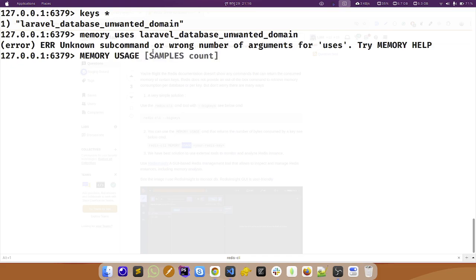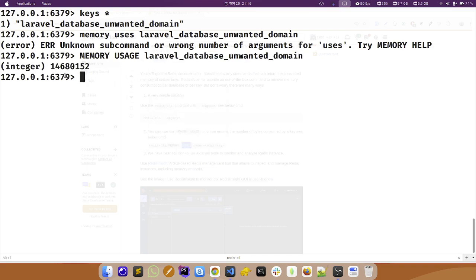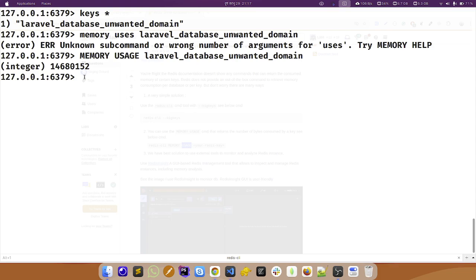Look at that, our memory size is 146,802. If we convert it to megabytes, it is approximately 14 megabytes. This is very, very low. Because we are using Redis, we are storing the data into Redis using a hash algorithm.